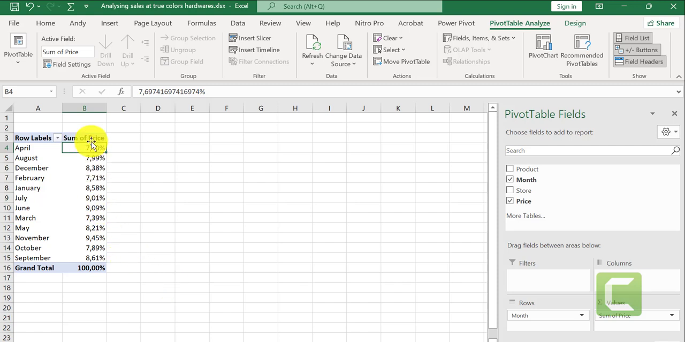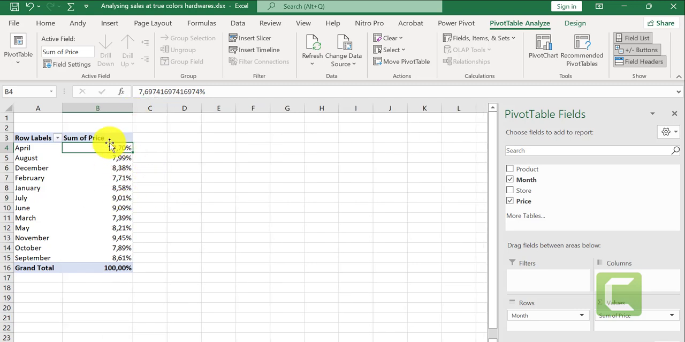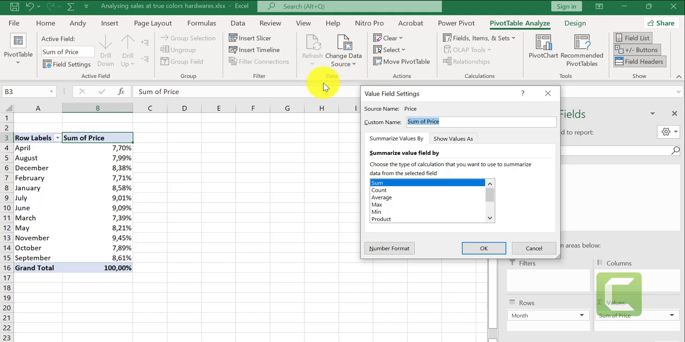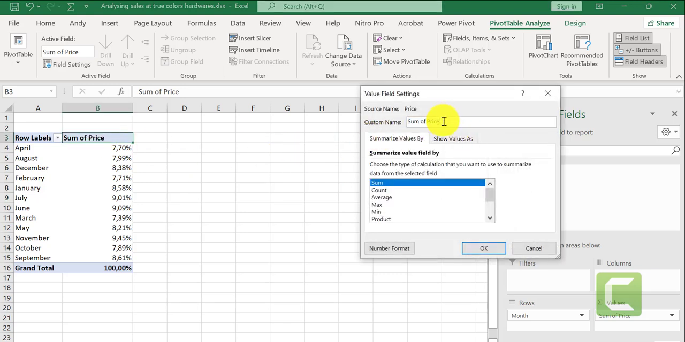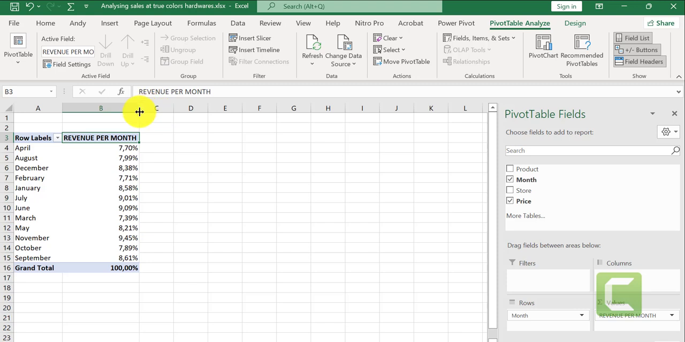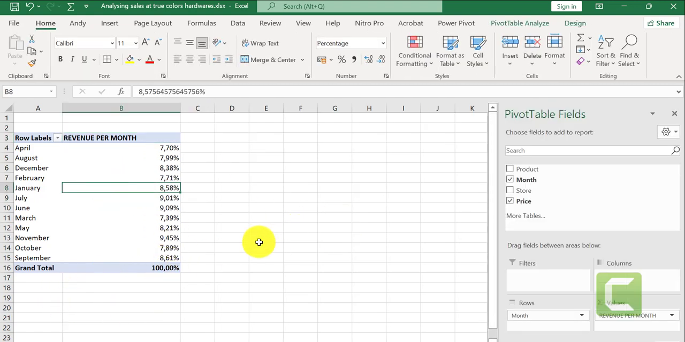Now it is also possible for you to change this name to one that fits what you are doing. You double click on the first cell and then click here. Since we are calculating the revenue per month, you're going to write revenue per month. When it's done, you click on OK, and automatically your pivot table will be created with the revenue per month as you want it.